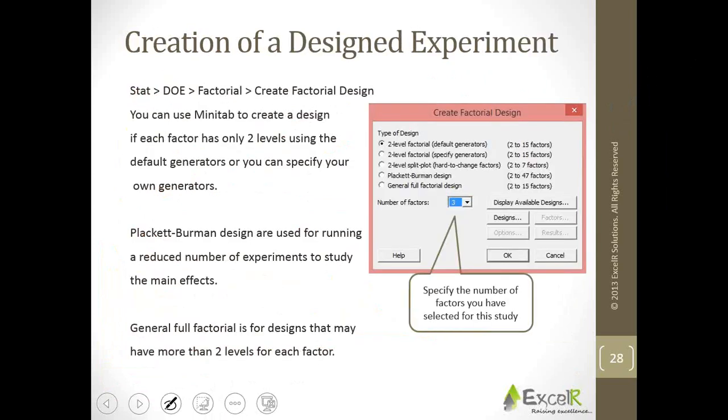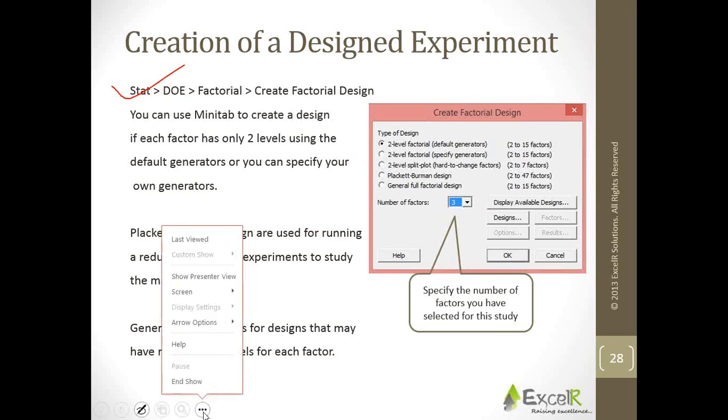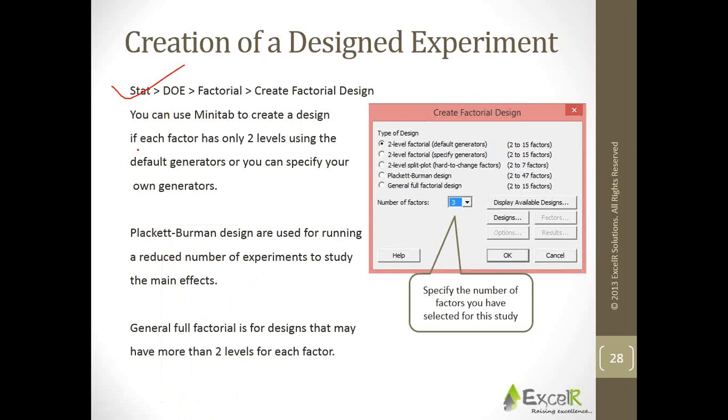All right. How do you create a designed experiment, not an experiment which runs on the fly, but an experiment which we design and which has to be performed? For that you need to go to Minitab, go to Stat, DOE, Factorial, Create Factorial Design. Let me go to Minitab and show you the entire thing. So you can use Minitab to create the design.